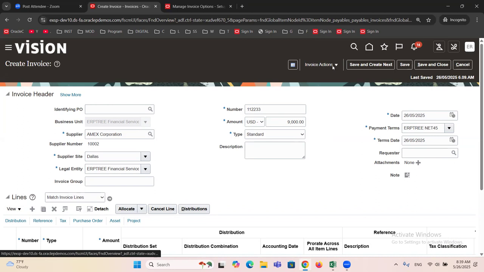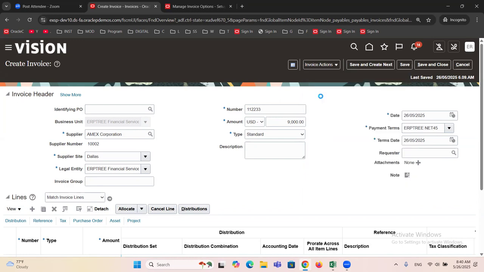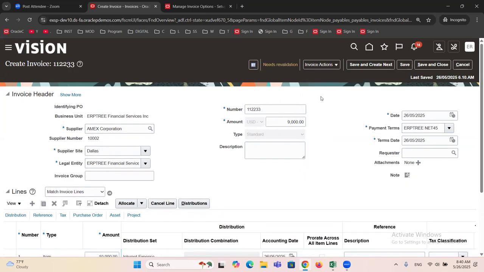Now let's see whether the system is going to place a hold or not, since the header amount is not matching with line and distribution. Just go to invoice actions, click on validate. Now see the status of the invoice: needs revalidation. It's saying again you have to validate, meaning something is wrong.